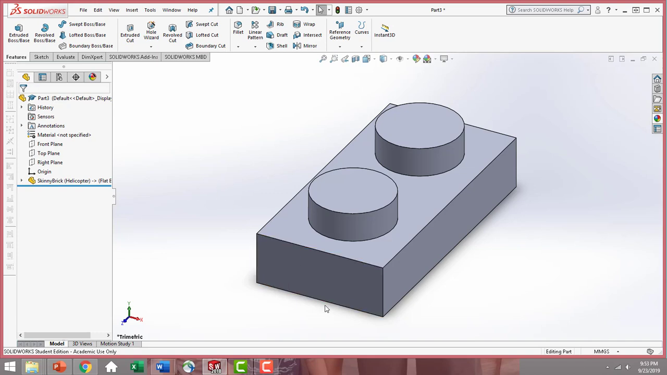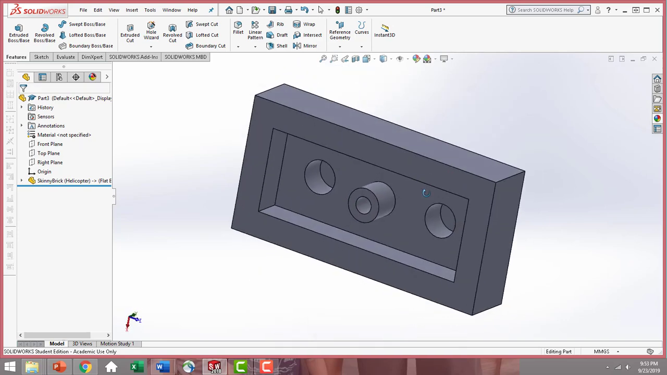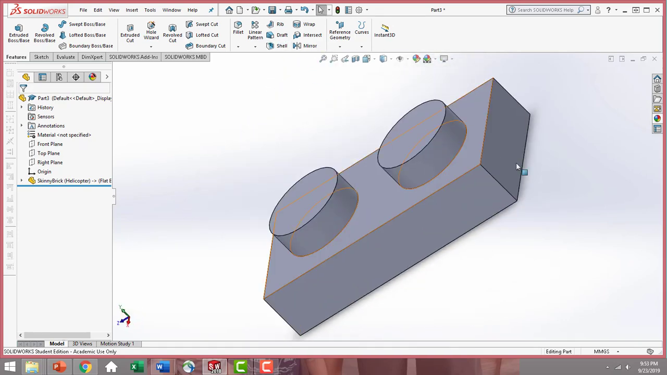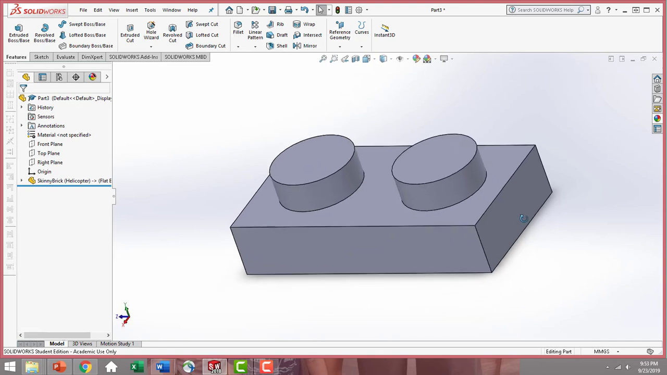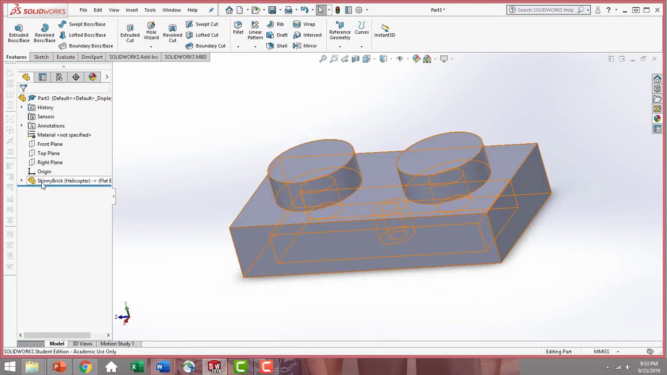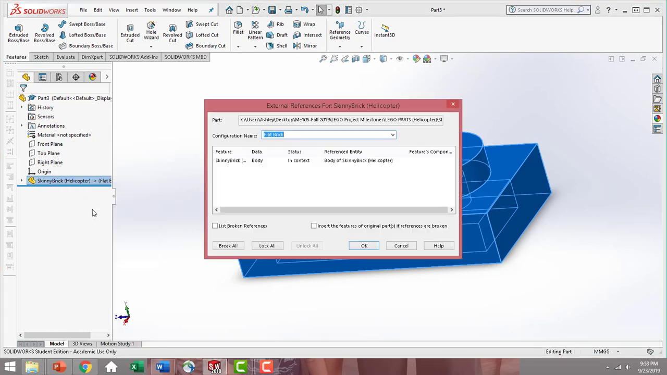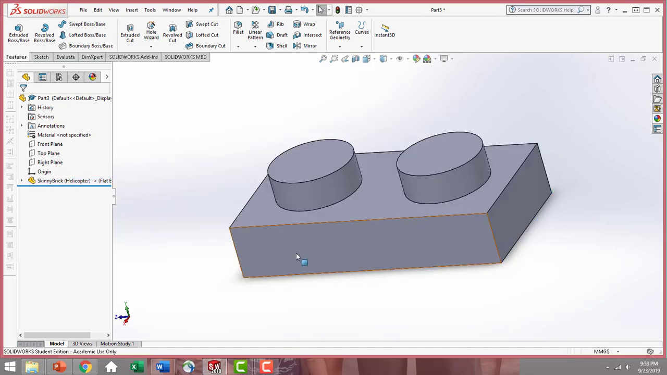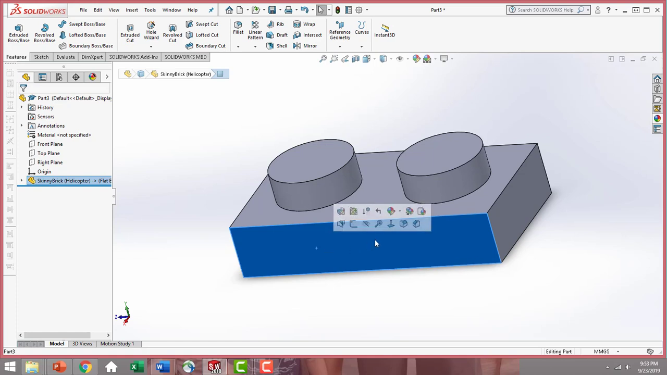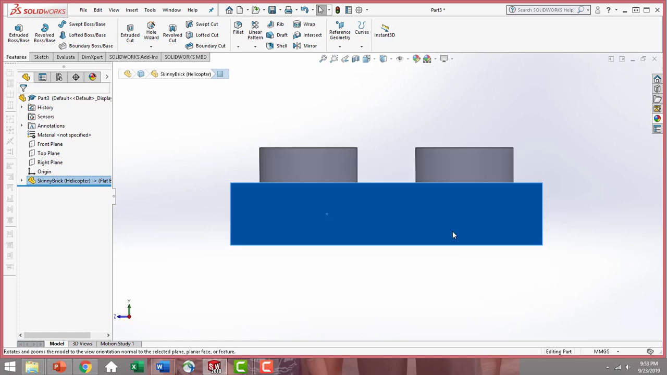Plus to save you some time because we no longer have to create that 2x1 feature. If when you just inserted your part it did not come up your 2x1, go ahead and go to that part you inserted, right click, go to List External References. Under configuration name you can hit the drop down arrow and select any of the configurations we made. This will come in handy as well for when we create other parts. So now I'm going to select this face and bring it normal to.